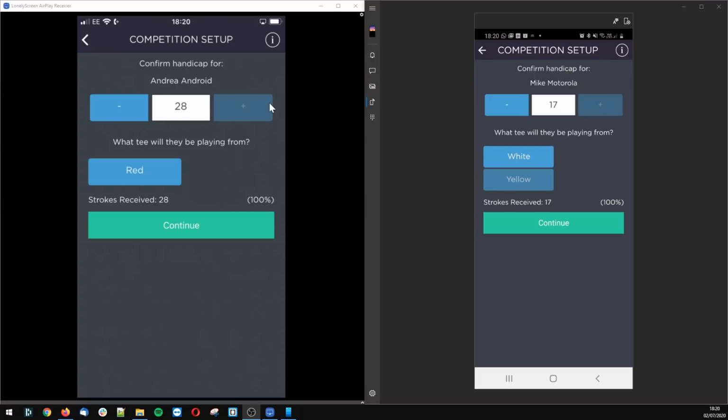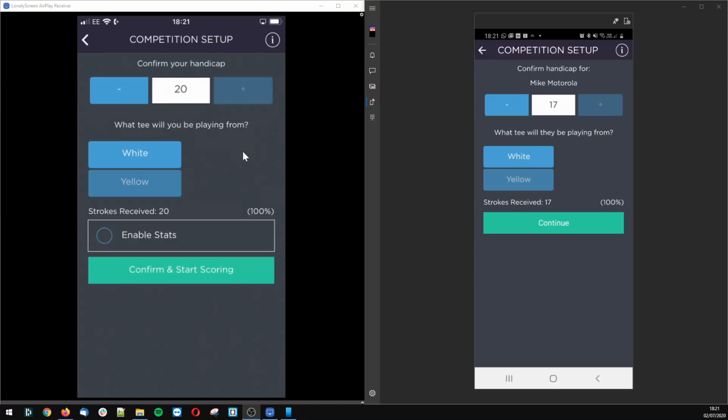Okay, so next we're presented with the opportunity to set Andrea's handicap and what tee she'll be playing from. In this particular case, the ladies are only playing from the red tees, and her handicap will be 28. So I'm just going to continue.